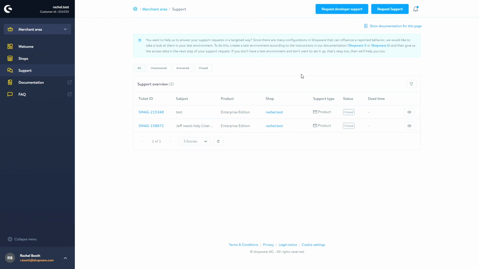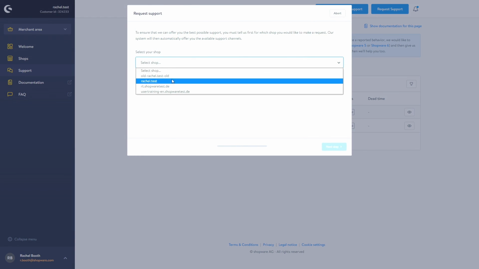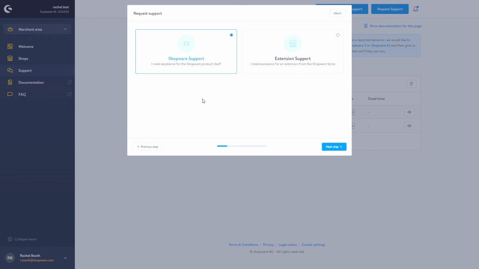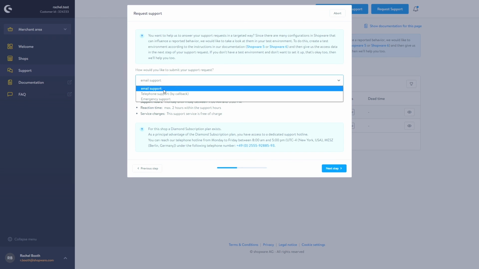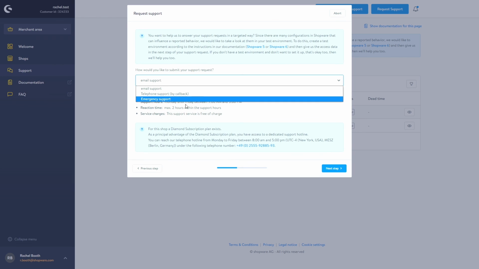If you want to request support, just click here. If you've got the bigger plans, you can just click on request developer support, but in our case we will just stick with this. And then you have to click yourself through these request questions. So we want to request normal support for our product, but you could also request support for different extensions. In here you can choose if you want email support or telephone support by a callback, or if you need emergency support.